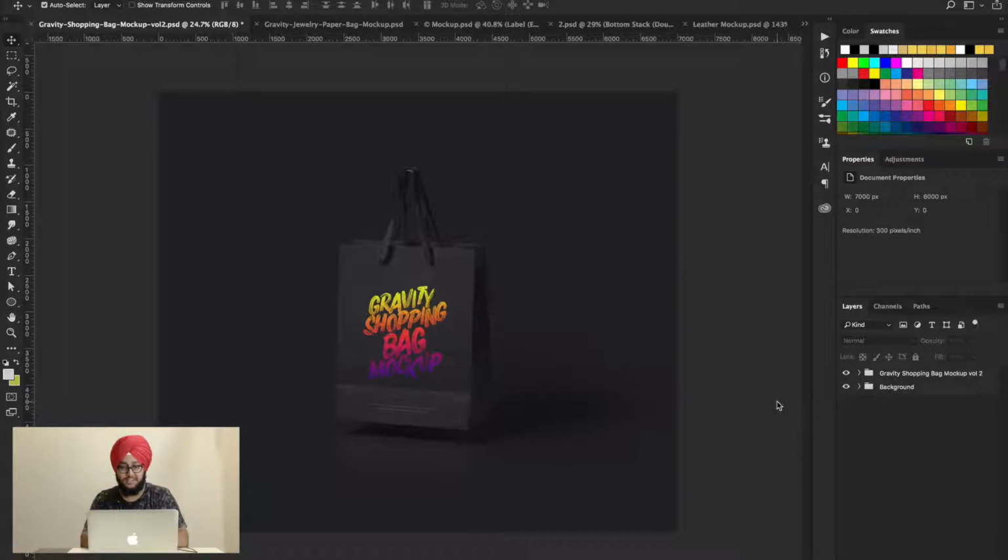So as you can see on the screen, this is Photoshop, not Illustrator. So this is my Photoshop, and this is a mockup that I downloaded. I'll link everything, all the mockups that I've used, in the description below.